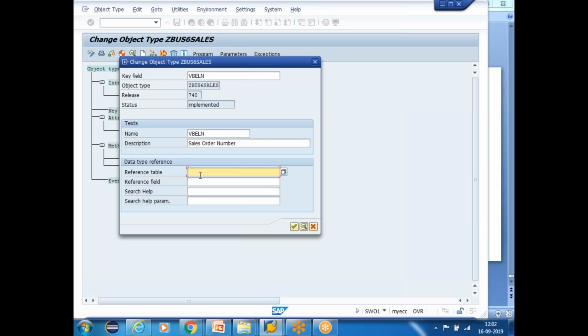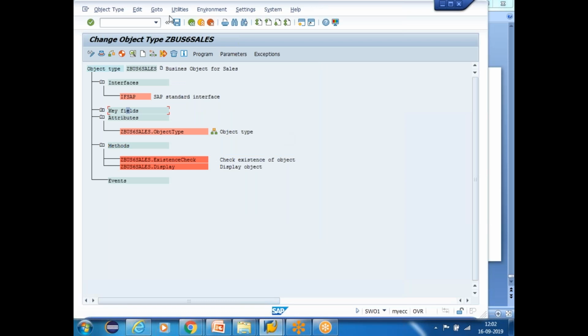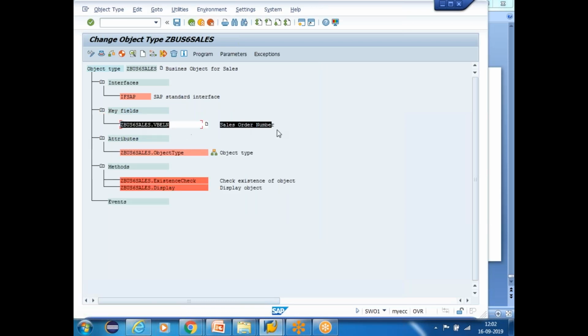And what is the reference table? VBAK is the sales order header table, and the field is VBELN, guys. So this is my key field design of the business object. Save your business object. You see there is a key field which is created for the business object.